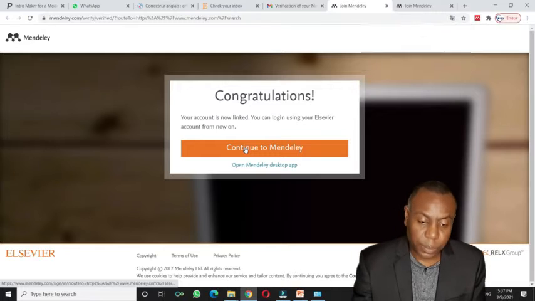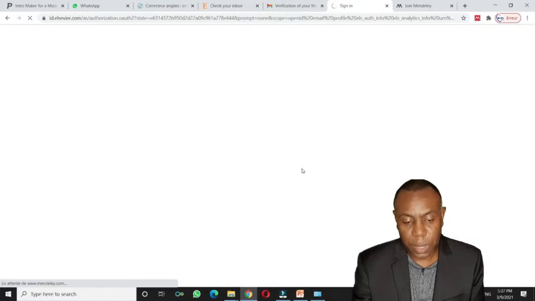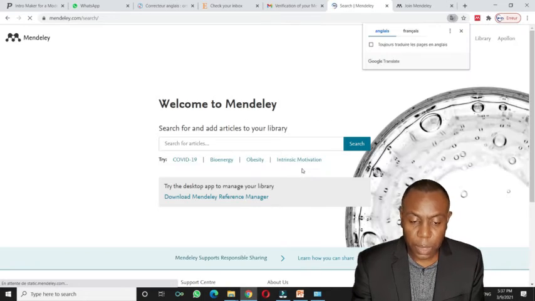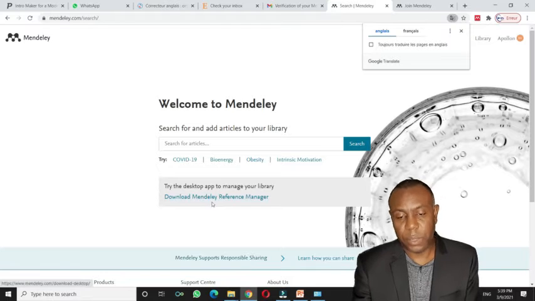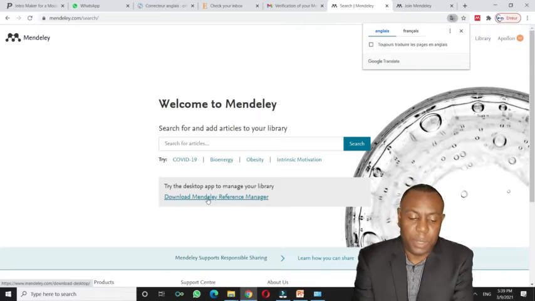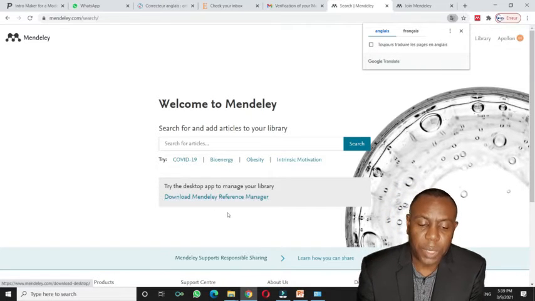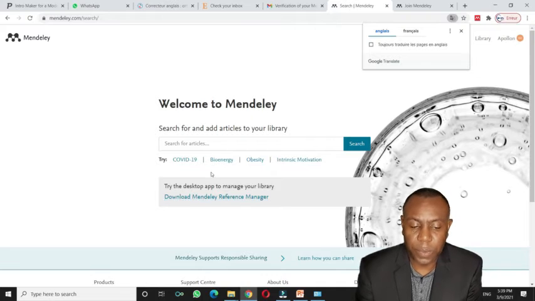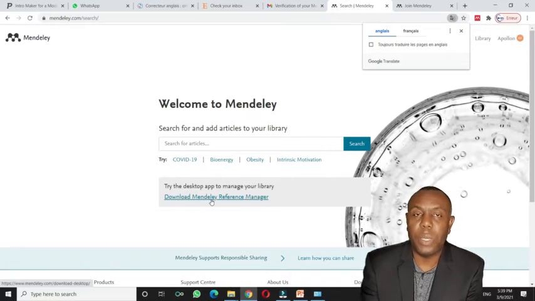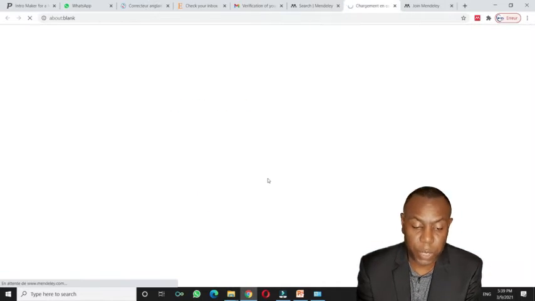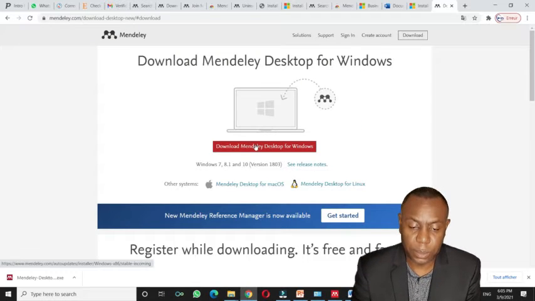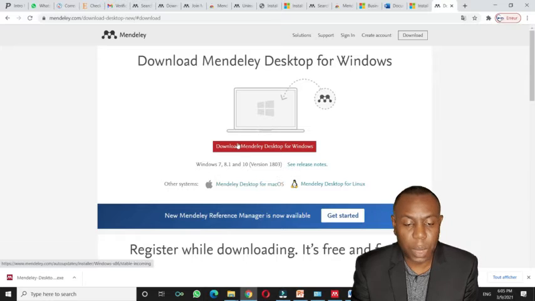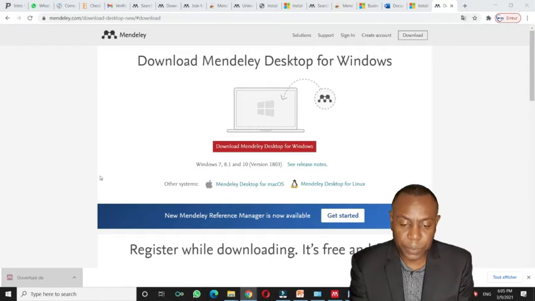Okay. Now, as you see, I receive the Mendeley account. I confirm my account, and then everything is okay. Next, the next steps. What are the next steps? I have to click on Download Mendeley Reference Manager. This is the next step. After creating the account, I click on Download Mendeley Reference Manager.